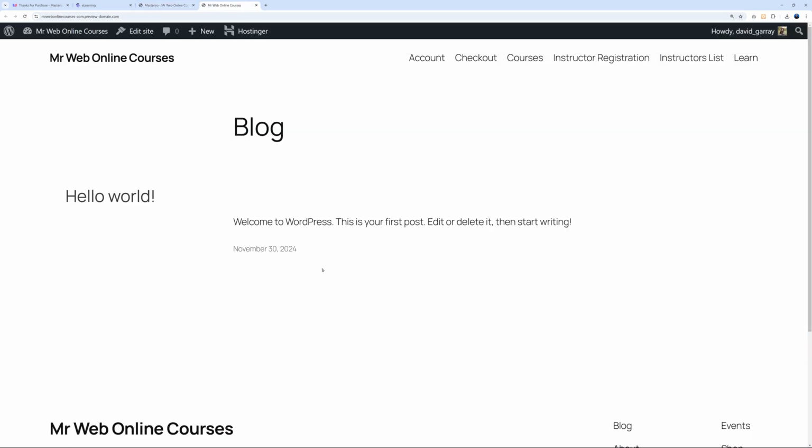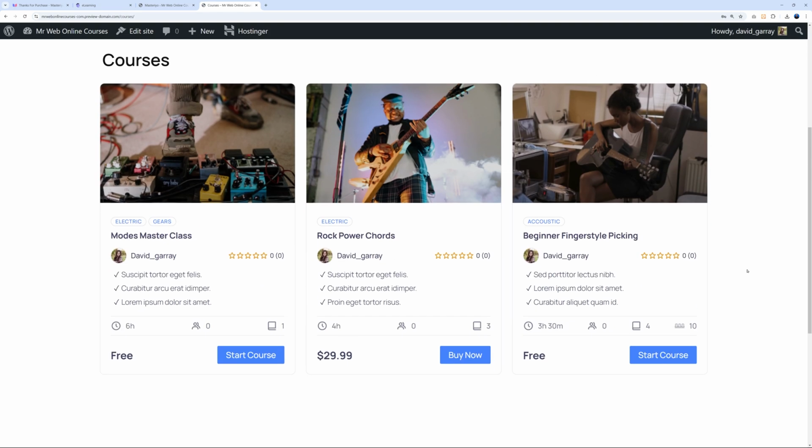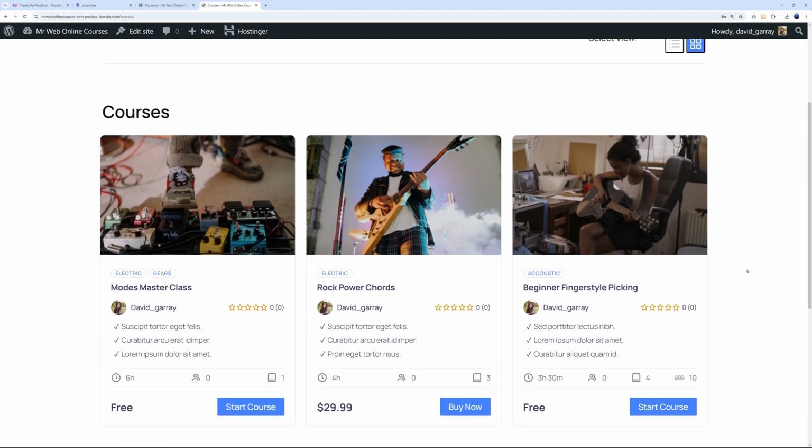So as you can see, there is no change at the minute, but we do have a menu section. So if we click on courses, it should bring us here. And as you can see, it looks quite okay already, but obviously once we install the theme designed by Masteriyo LMS themselves, well, it will look fantastic.